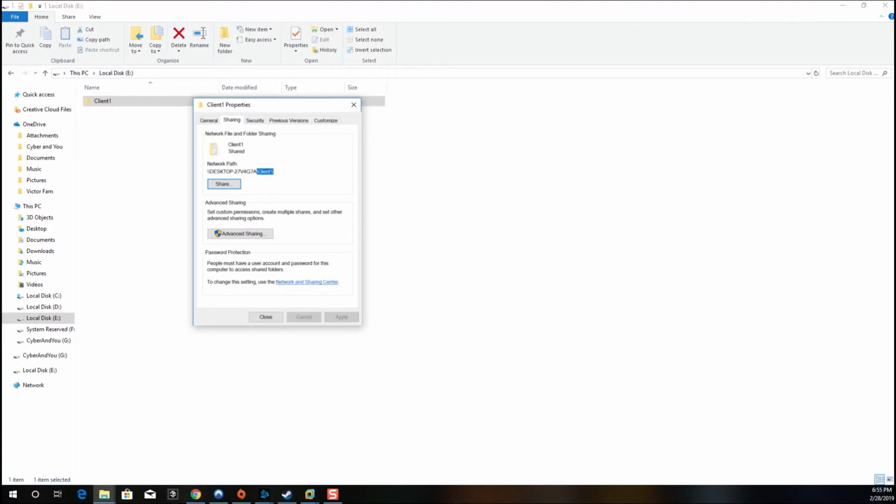And then the way somebody would access it is this network path right here, which for mine is // desktop -27 blah blah /client1. So you can just tell somebody to put that into their computer so they can access your folder.